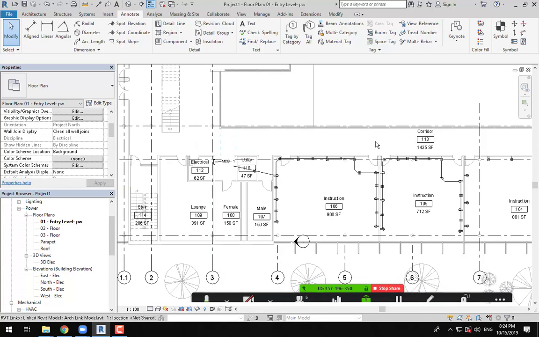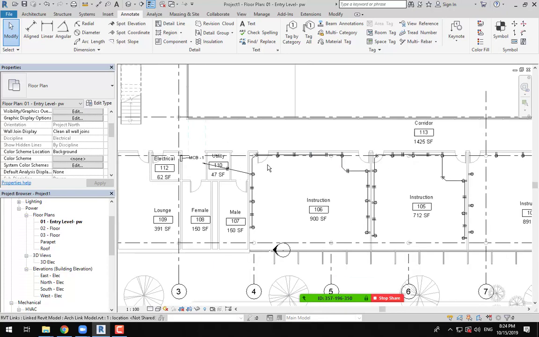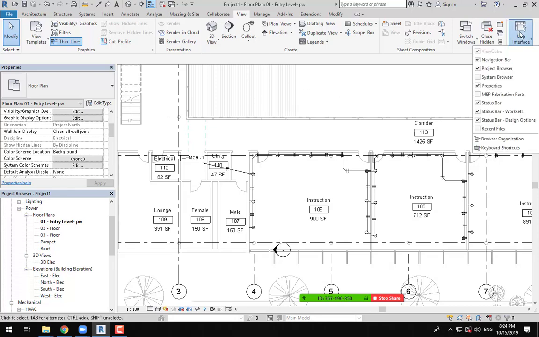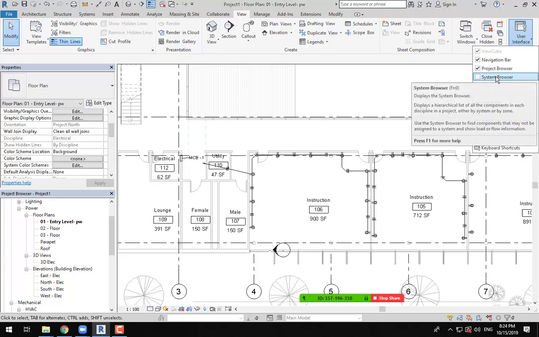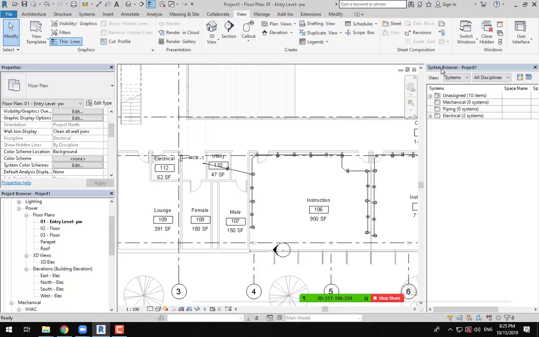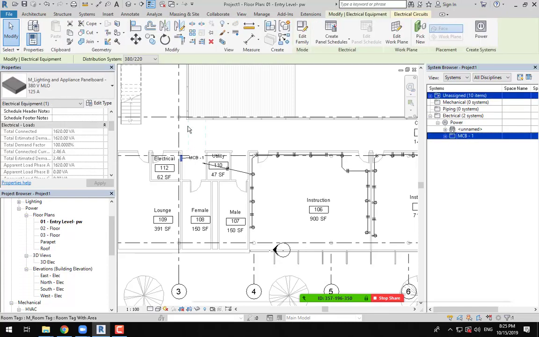There is another option that I can confirm from, that this fixture is connected to this panel. What is this option? From the view tab, I can select from user interface something called system browser. You can browse your systems. This system is electrical, so I will click here, power system. I will click again. I get here this panel. It's highlighted in our project when I select it from system browser.